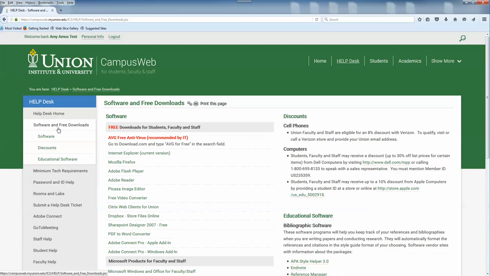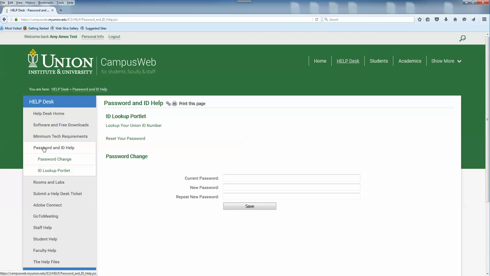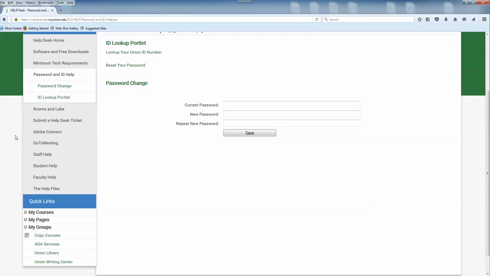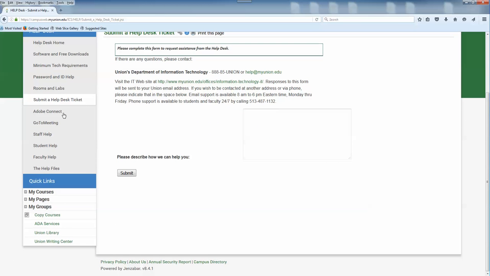Union offers various software and free downloads and discounts. You can look at that information here. We are currently in the process of updating our minimum tech requirements, but those will be available on this page under the Help Desk tab. You can also access the password and ID help from this tab. And if you happen to be located in Cincinnati, you can see the available rooms and labs available. You can also submit a help desk ticket from this page.